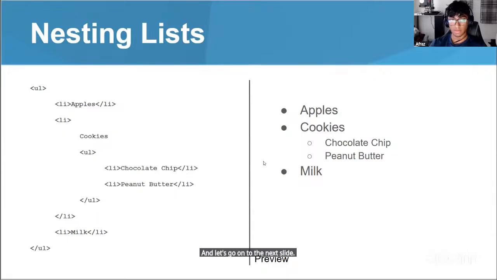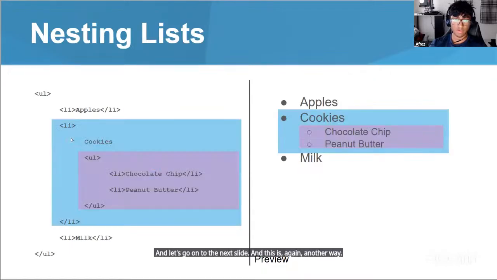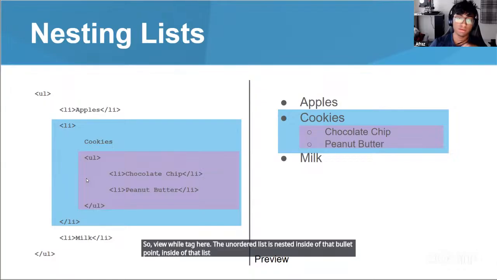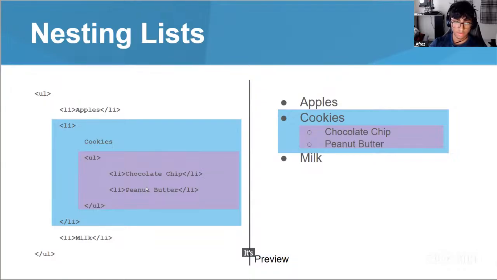This is, again, another way, just like how we highlighted it. We can see within this li tag, there's nesting inside of it. So we learned of that term nesting, right? The ul tag here, or the unordered list, is nested inside of that bullet point, inside of that list element, right? It's nested inside of there.